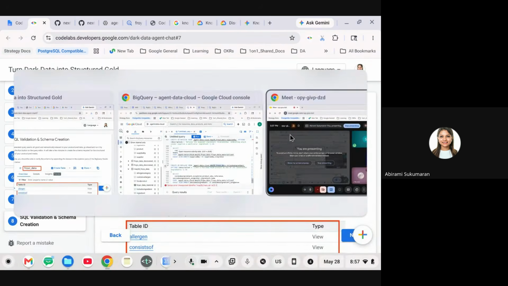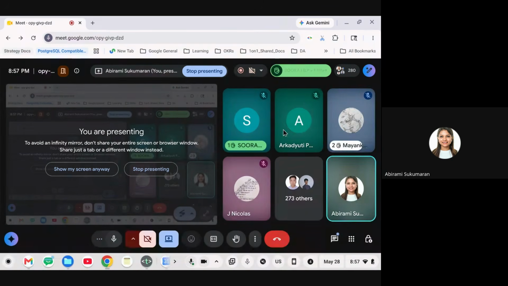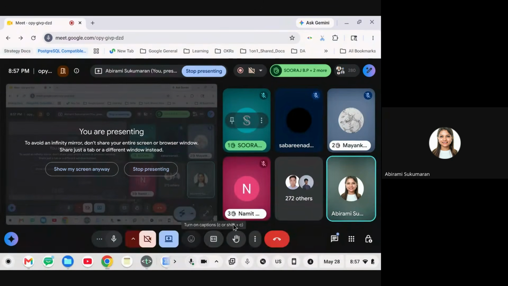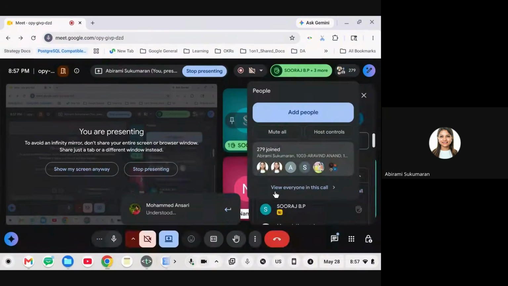So far, show of thumbs, how many of you were able to successfully complete? Not complete, I mean understand what was going on. Show of thumbs, please. Well, I see that the reactions are still not available. So I wonder why.